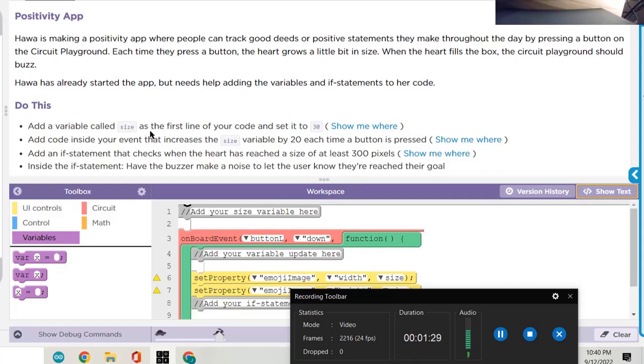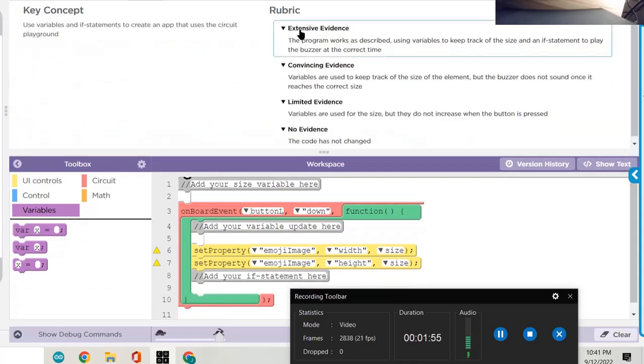Add a variable called size as the first line of your code and set it to 30. Add code inside your event that increases the size variable by 20 each time a button is pressed. Add an if statement that checks when the heart has reached a size of at least 300 pixels. Inside the if statement, have the buzzer make a noise to let the user know they've reached their goal. And if we do all four of those things, we should hit the extensive evidence part of our rubric.